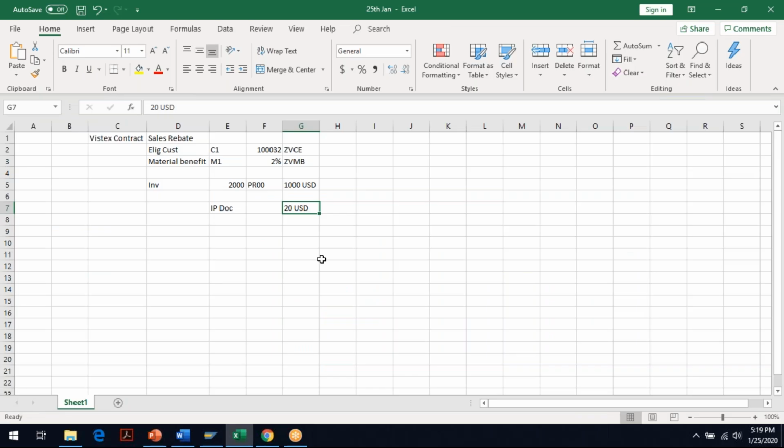Similarly, when I say transactional model, this is per document. In this, we have an invoice, based on which we are creating the IP document, that is nothing but the Vistex document. We are doing the accruals. We are doing the actual settlement. So if you see, this is done at the individual document level. That is why this is called the transactional model.